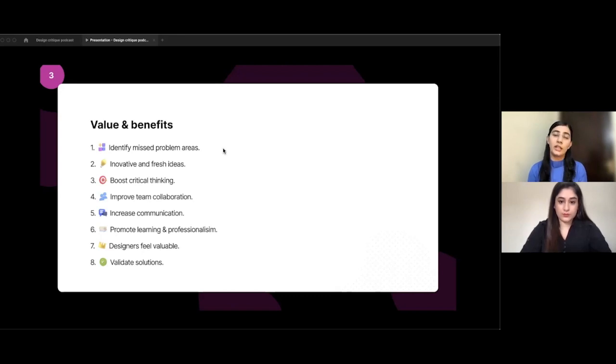क्योंकि during a critique session लोग analyze करते हैं आपके design work को, evaluate करते हैं different principles के according, so it boosts the critical thinking. Number 4 could be that it helps in improving the team collaboration or team communication.